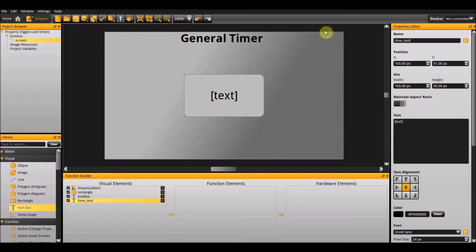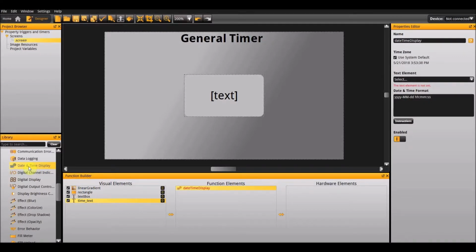After the text box is created, we are going to need to add the function element Date and Time Display. So go over to the function elements and add Date and Time Display. For this project, we are going to use the computer system default time zone. The text element used for this project will be Time Text.